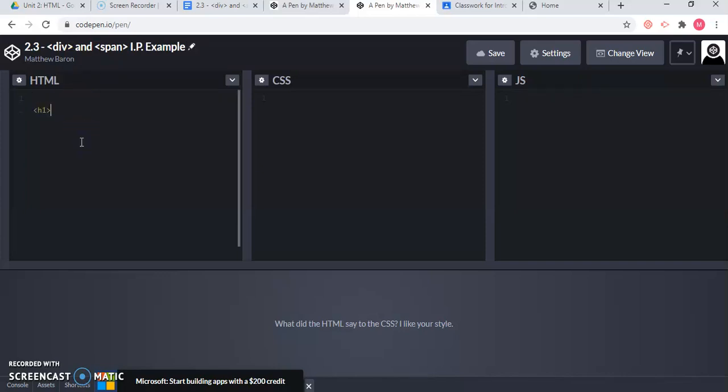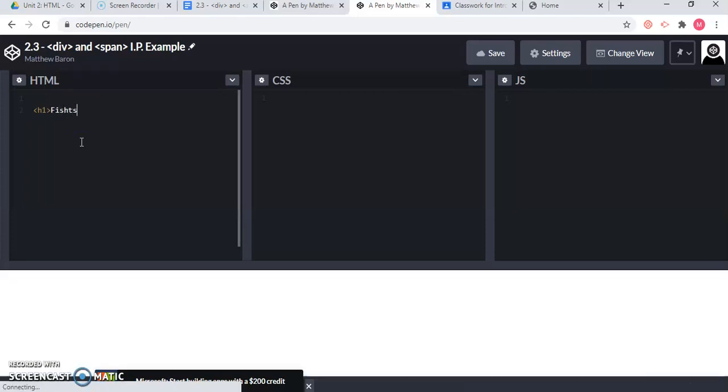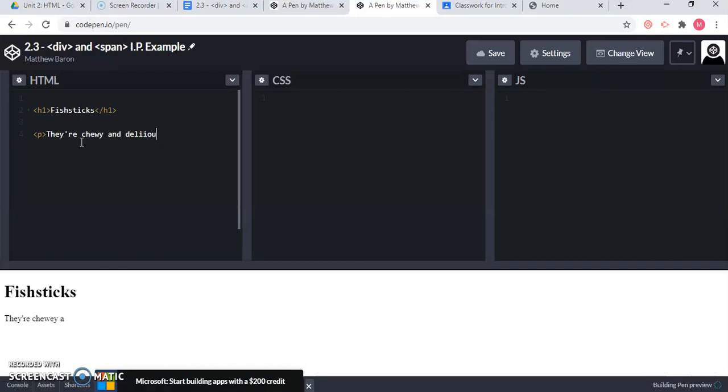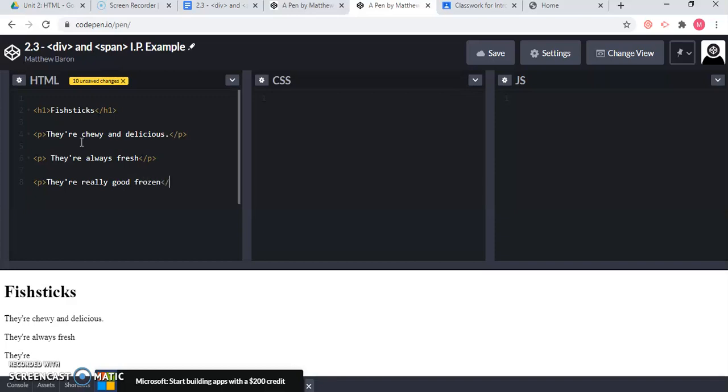Let's say we've got a normal website, a website about my favorite food of all time. And I'm going to write 2 paragraphs about fish sticks. They're chewy and delicious. And my little slash p tag in there. They're always fresh. And they're really good frozen. If you ever tried fish sticks straight out of the freezer, highly recommend it.